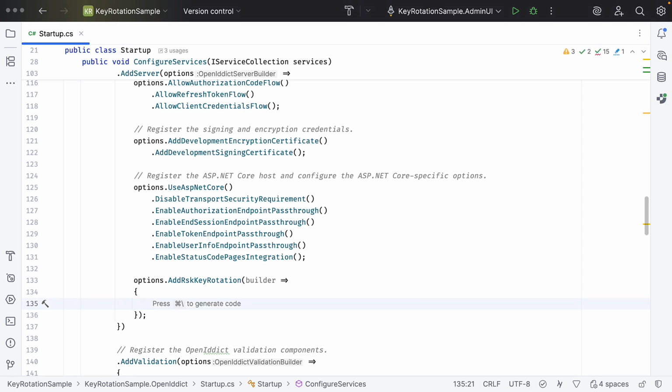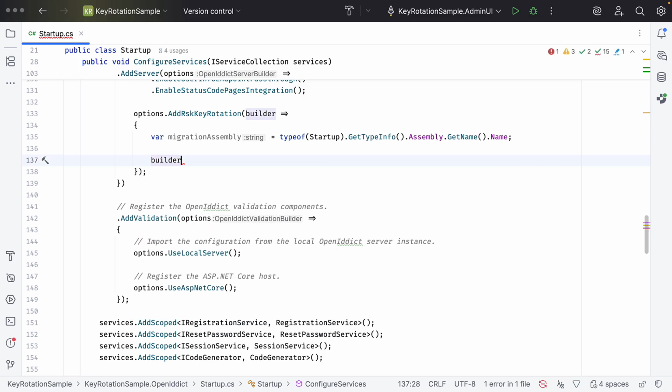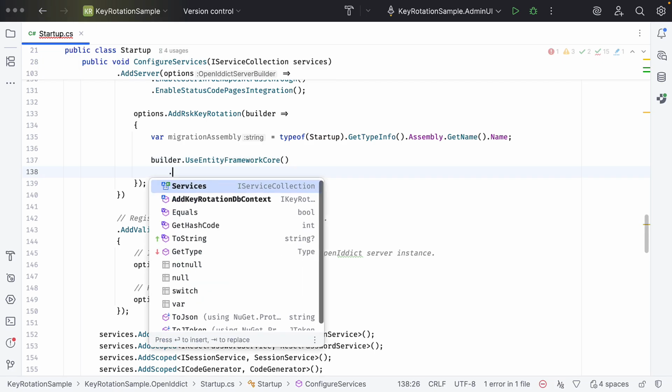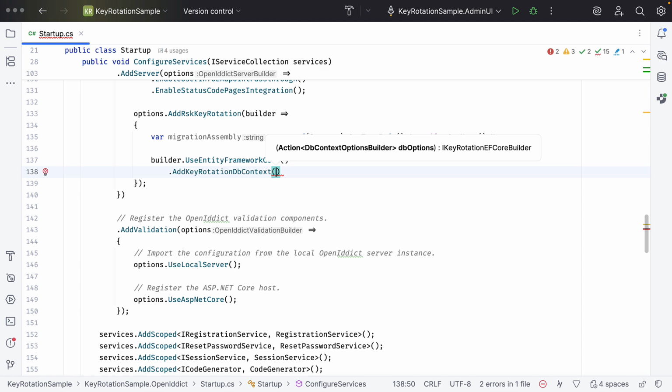Now there are a couple of things I want to do. I need to set up migrations. So to do that, we need to get the name of this assembly. And to get that name, I'm going to use the startup class. So I can say typeof(Startup).GetTypeInfo().Assembly.GetName(), and then get the name from that. I can then use the builder to set up these migrations. So I can say builder.UseEntityFrameworkCore.AddKeyRotationDbContext.